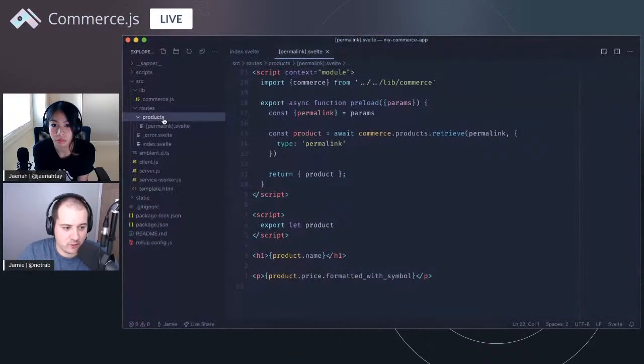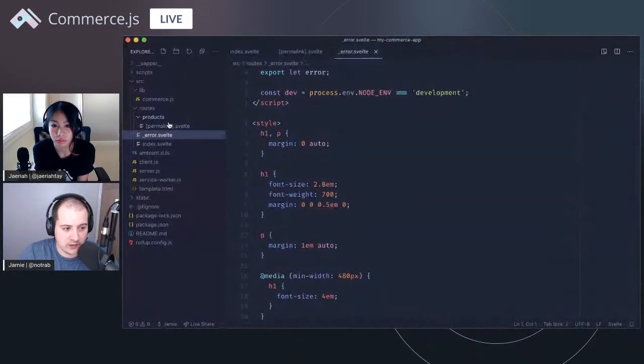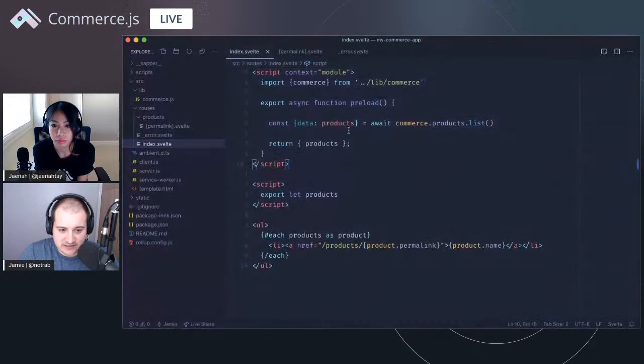We could very quickly just do the same for categories. So Commerce.js has the concept of a category. So a product belongs to a category. What if we want to go to a page that is /category/slug or whatever, and then we list all the products inside of the category? That could be useful.